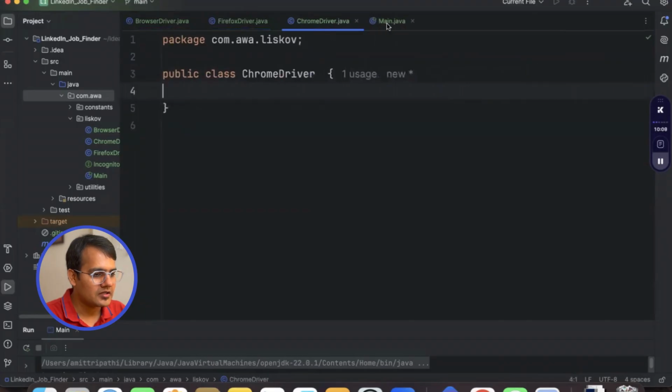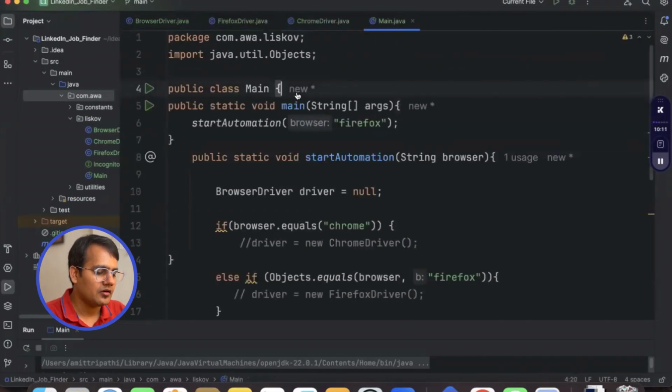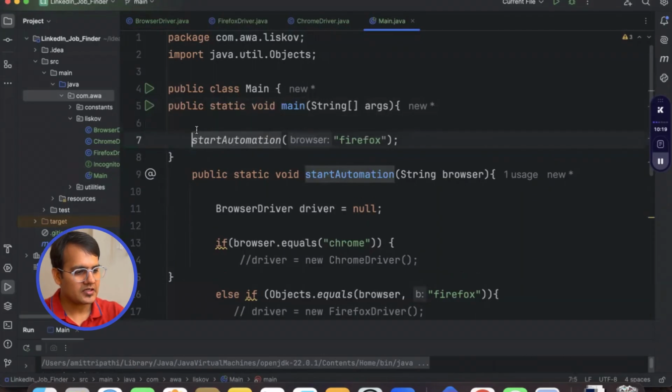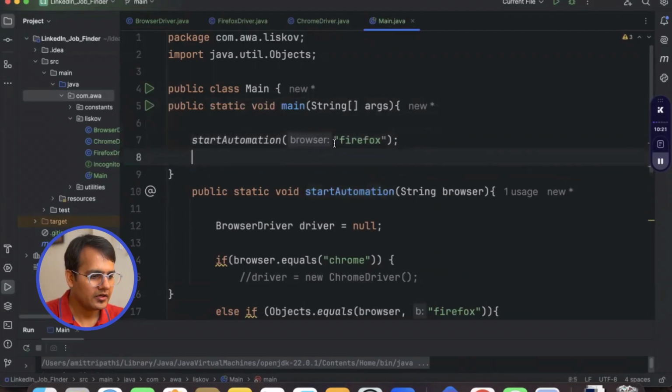These two are child classes. Now this is our main method, the main class from where all this action is happening. Here you can see the main method, which is calling this start automation. In start automation, we pass whatever browser name we want, and accordingly it is going to start that automation.